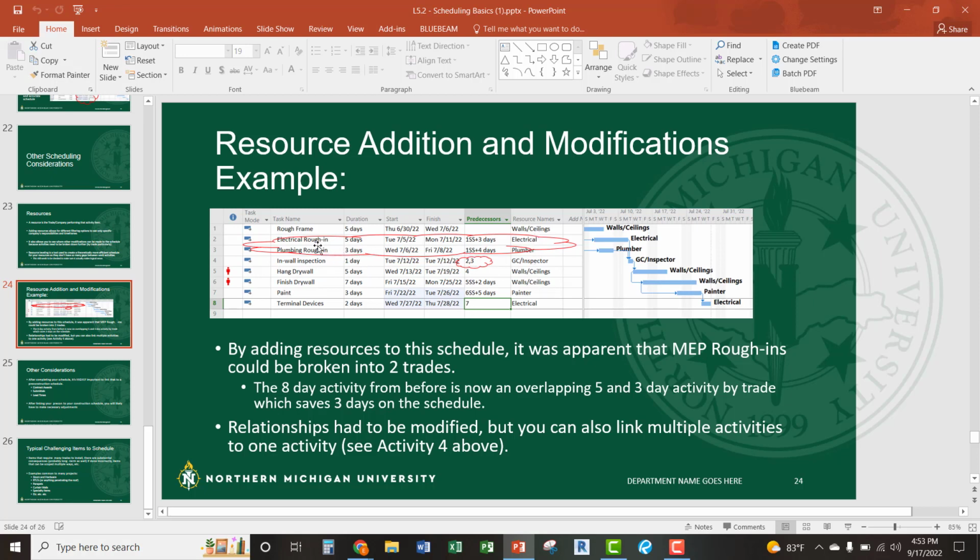I should probably break those out into electrical and plumbing rough-in, just in general, because now I have people associated with it. I can also start adding dollar values to it, so you can start figuring out cash flow, and that's not for this class. We'll worry about that stuff later.